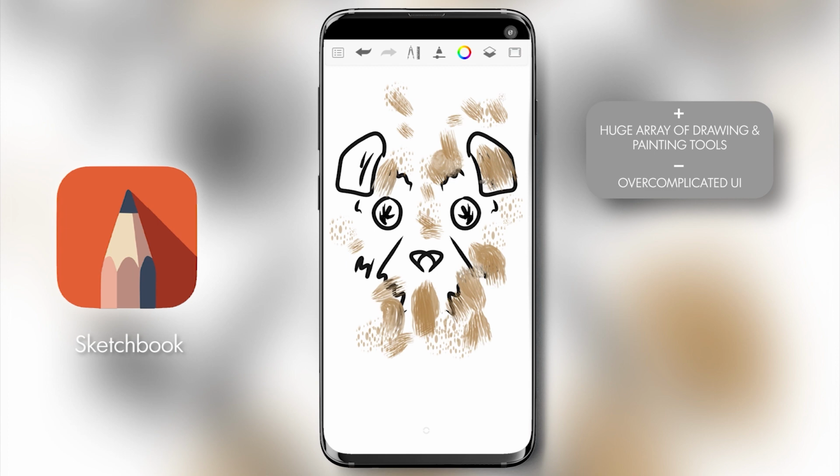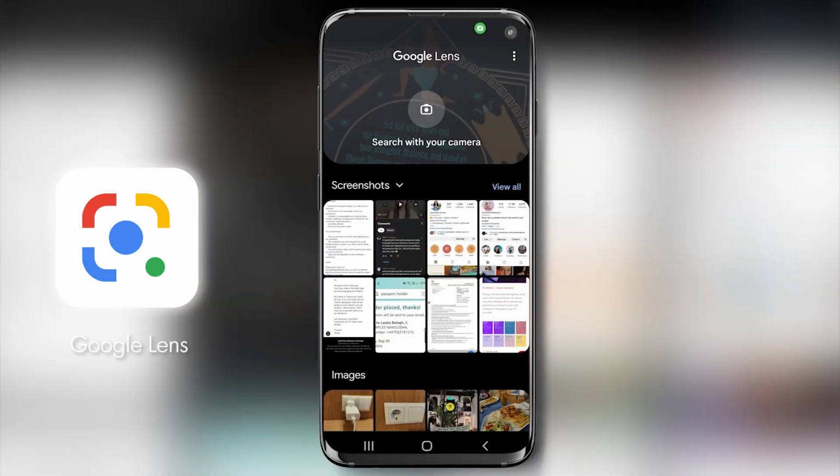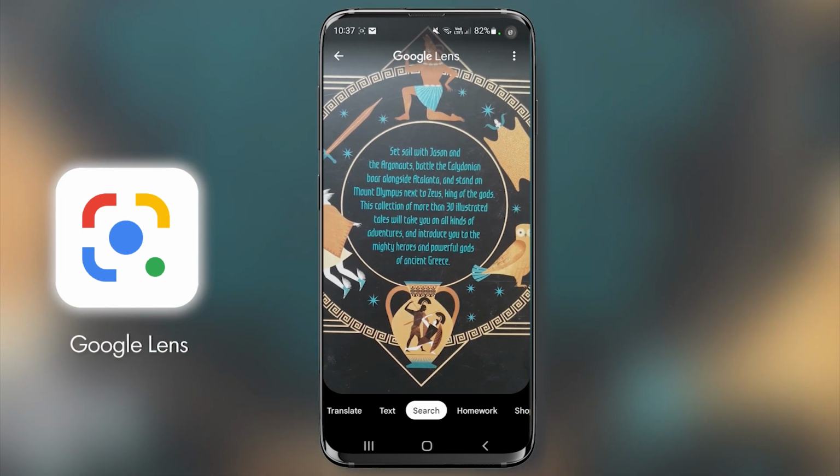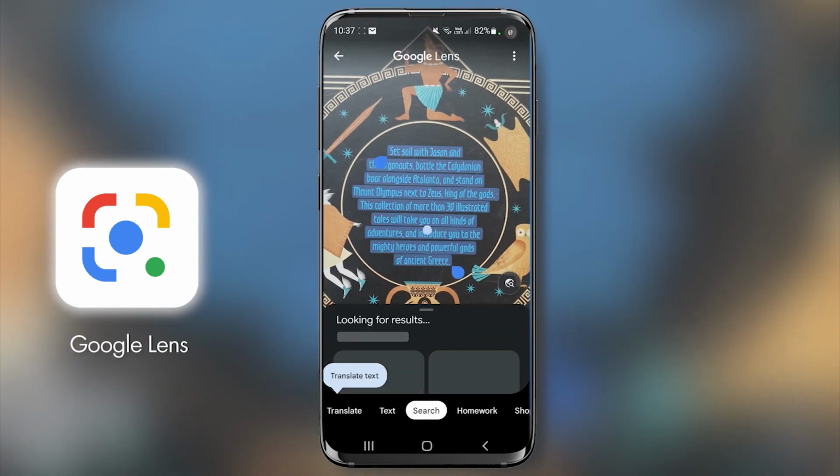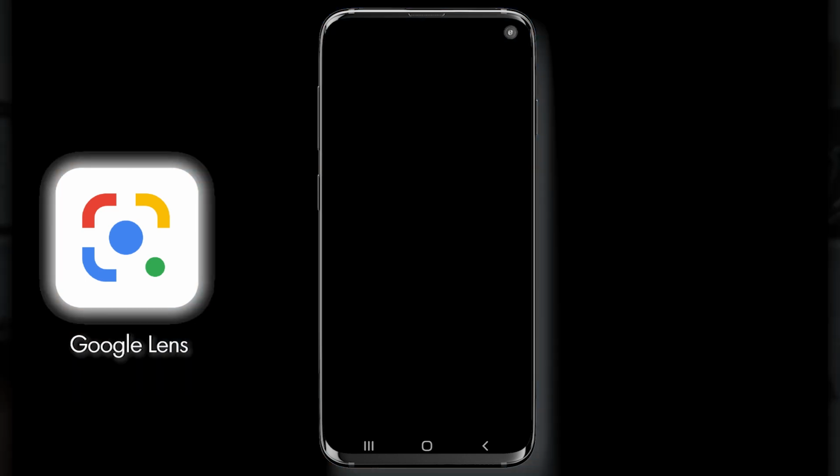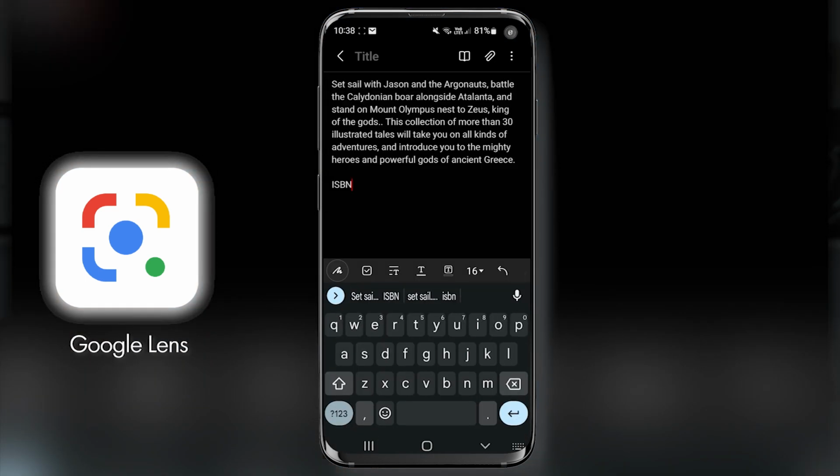Now the last app on my list is a bit of a bonus one, it's called Google Lens. This differs from the others in a sense that it's not just a graphic design tool per se, but I still think it can be very useful for graphic design work in certain situations. Google Lens is essentially an image-to-text converter tool, one of those scanning apps that uses your camera in order to turn your images of words into actual workable text.